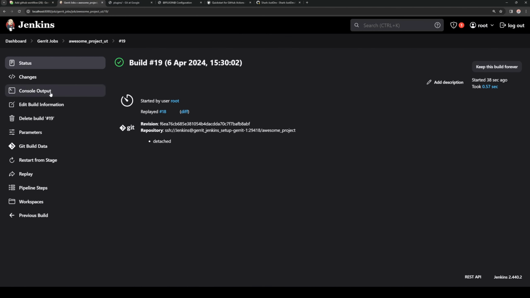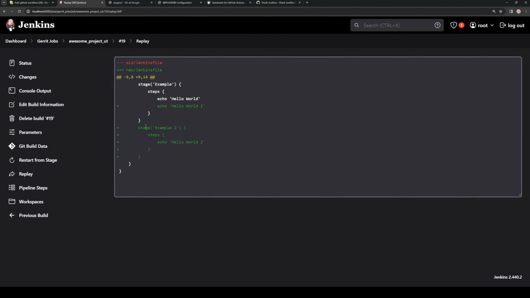So that is a difference in how to start the job in Jenkins. By the way, you can see that in the replayed job, you don't have a retrigger button because it was replayed, so it has a different content of the Jenkinsfile.